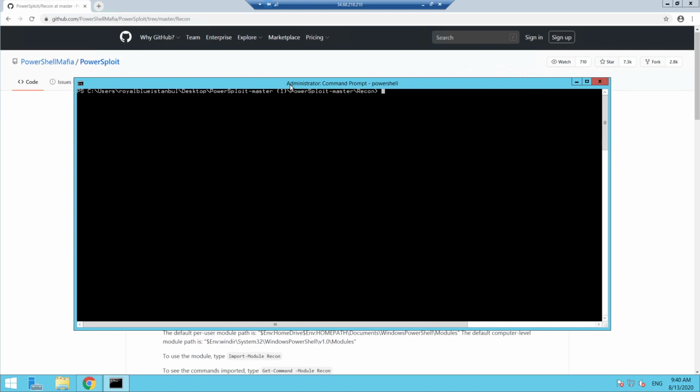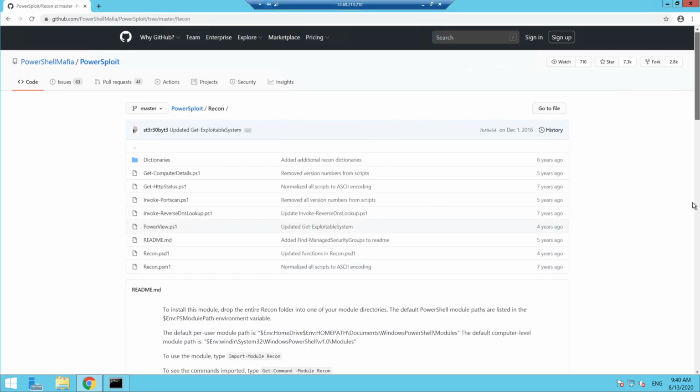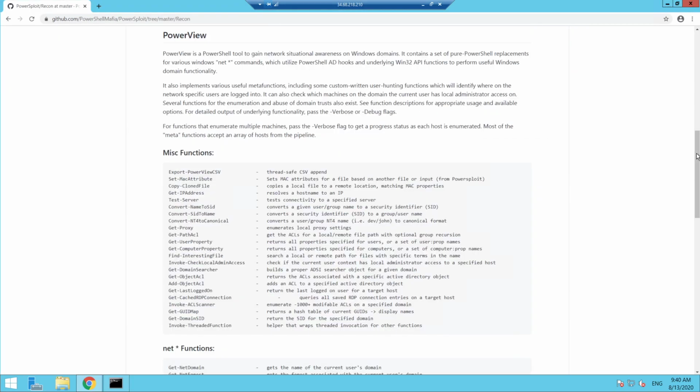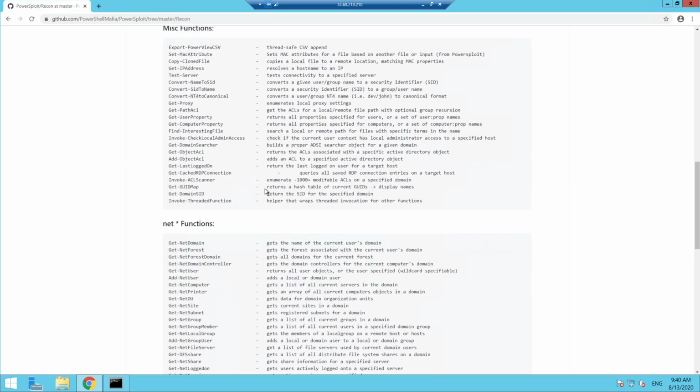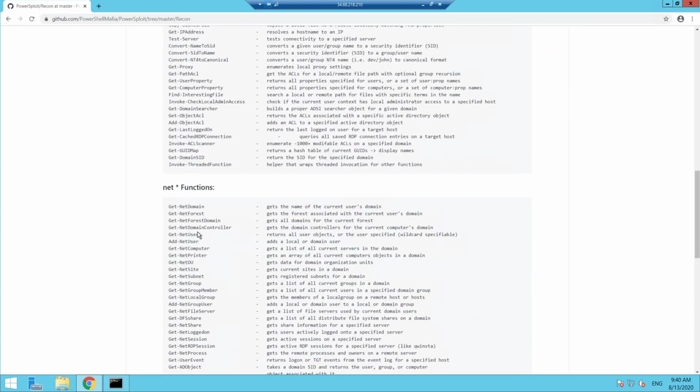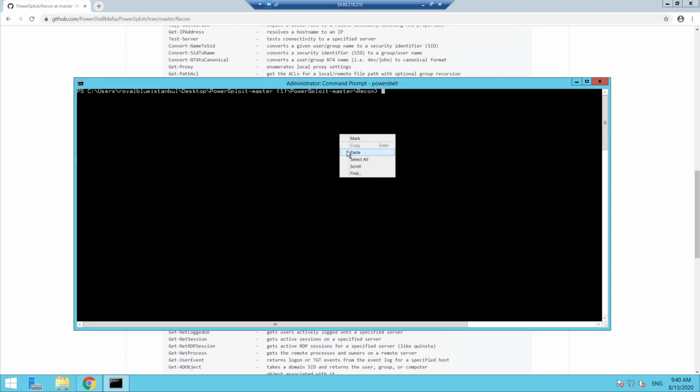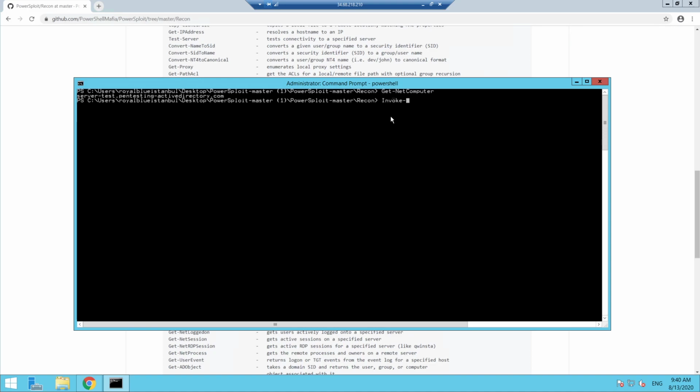Let me go back and get the computer name of the current machine. Okay, this is the computer name. Now I can invoke -Host. I'm going to type that manually. The copy paste is not working on the server. I have no clue about this.